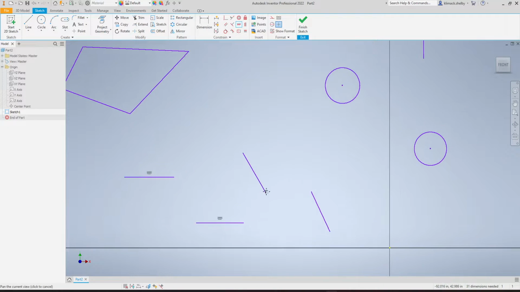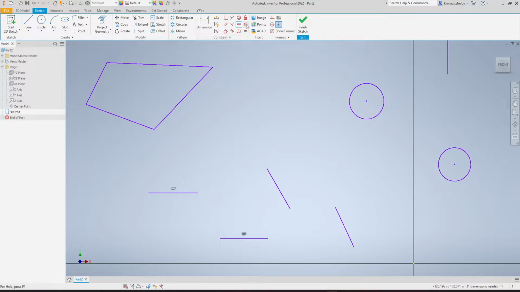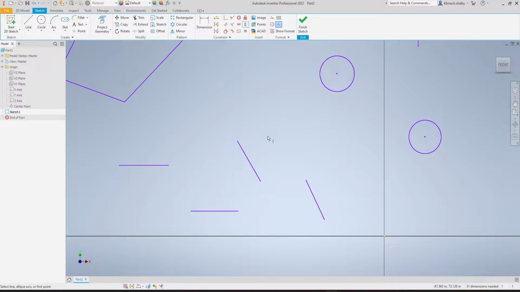Now let's take a look at the vertical constraint. The vertical constraint is located right beside the horizontal constraint up here in the panel, and I'm going to left click on it to activate it. It's the same thing. When I click on this first line here, it flips it so it's now running vertically, from top to bottom, and we get that little vertical constraint symbol popping up beside it.